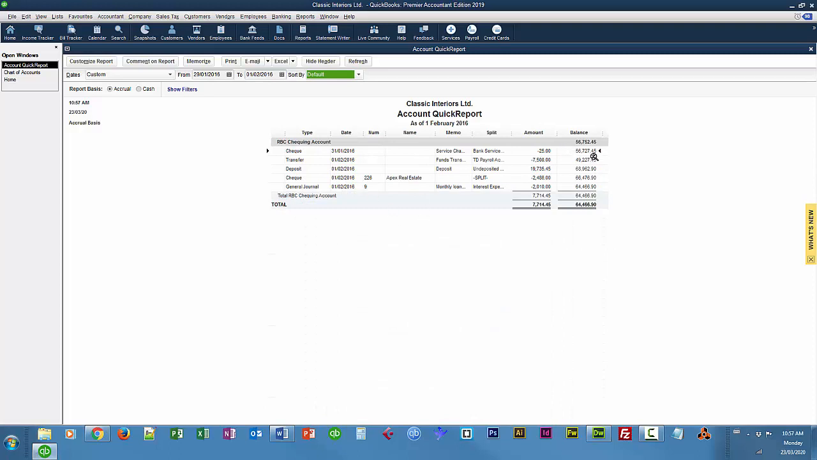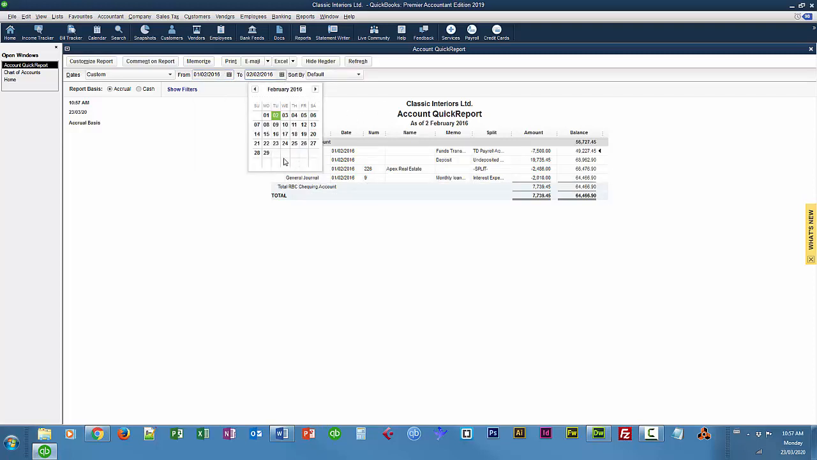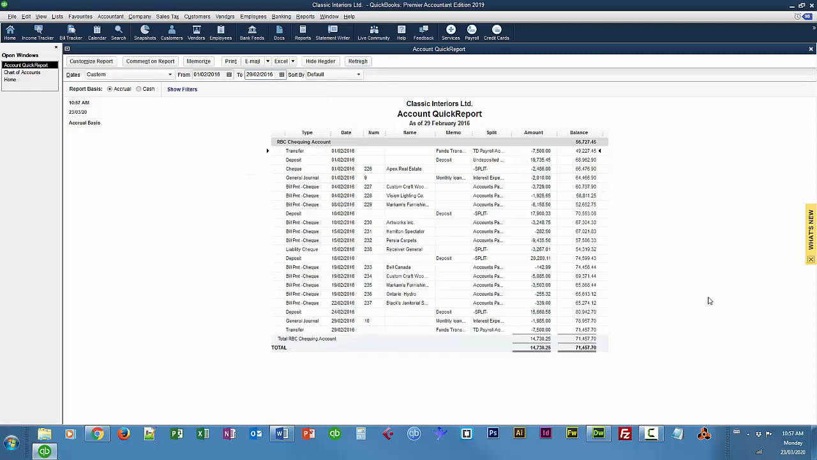So here's all of the transactions that are in that bank account. Now why is it showing me, oh, I didn't use February, I used January. My bad. And that should be to the 29th. There we go. So here's all of the transactions I see for my bank account. So my ending balance for that date range is $71,457. Now I'll be comparing this to the bank statement.